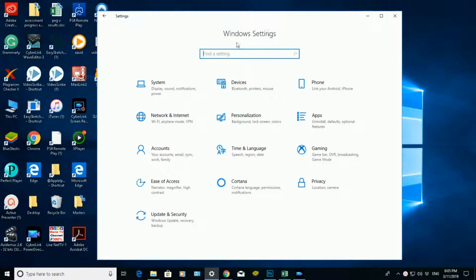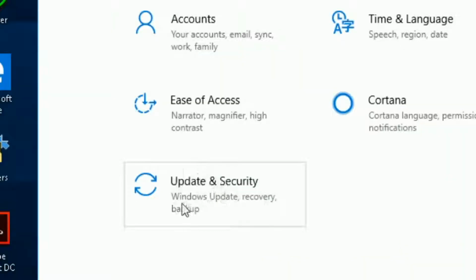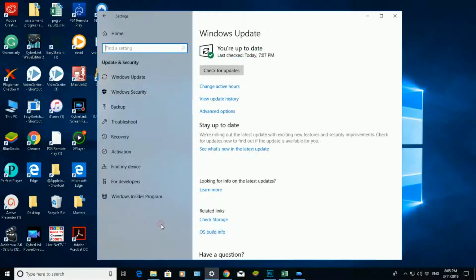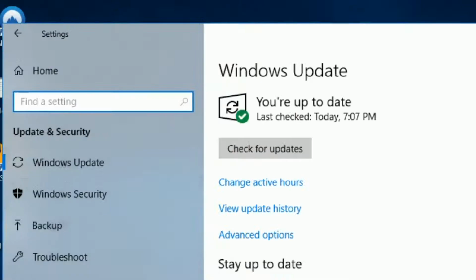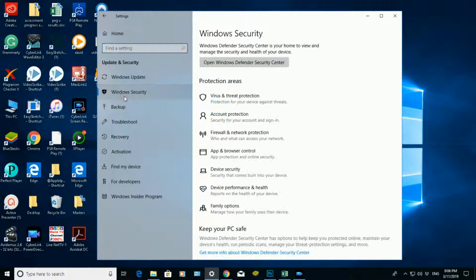Now in Windows Settings what you need to do is go down to where it says Update and Security. So Update and Security, it will have Windows Update option, Recovery option, Backup option. If you click on that it will take you to another screen with lots of different options here on the left side. Now the two we're going to focus on today are the one that says Windows Update and Windows Security. If I focus on Windows Security first, click on that.